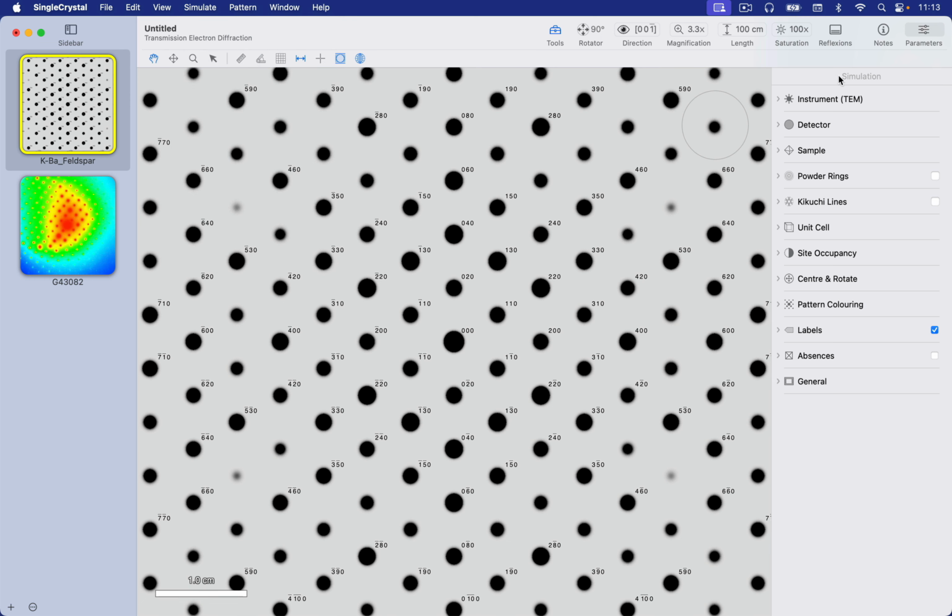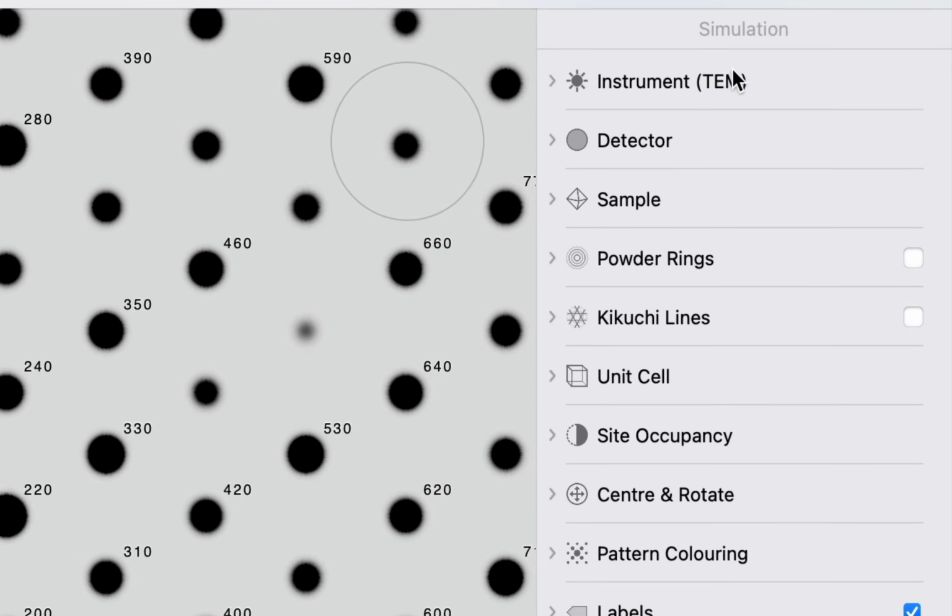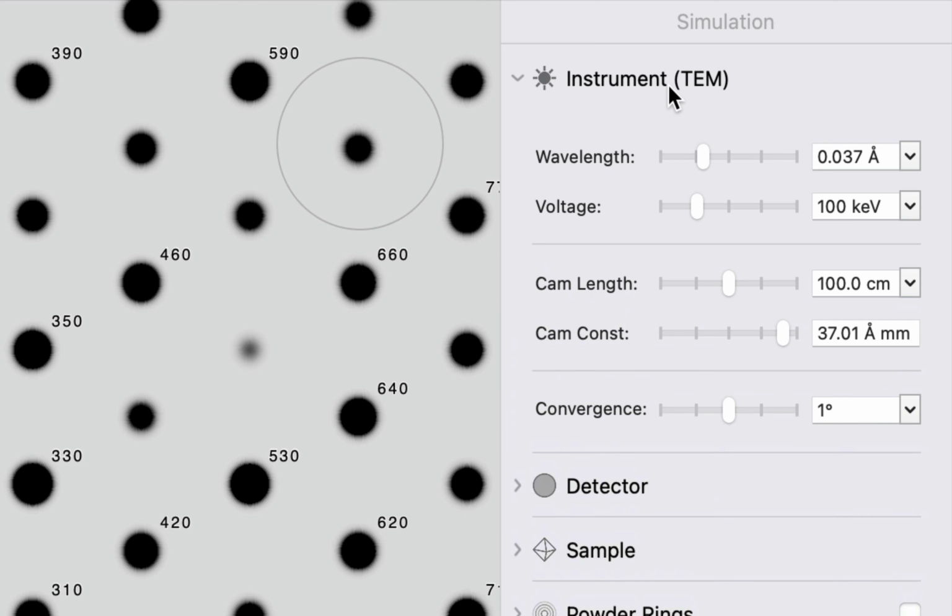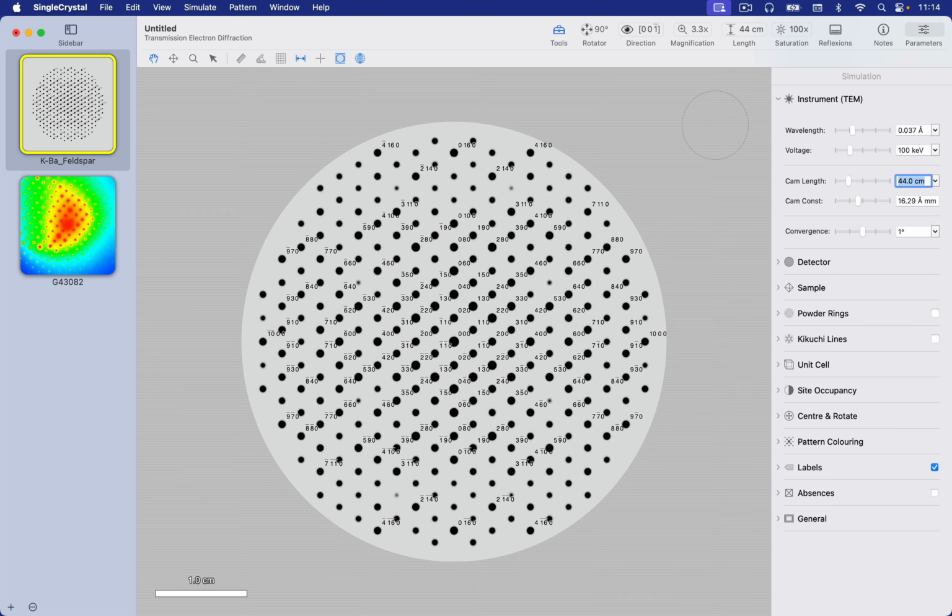If we go to our simulation inspector, we can see that we have an instrument group here, instrument TEM, and we can specify the wavelength, which was 100 kilovolts. There are some handy presets here. And then the next field we need to specify is the camera length, and this is 44 centimeters. So let's specify that. Now, camera length is sometimes misunderstood.